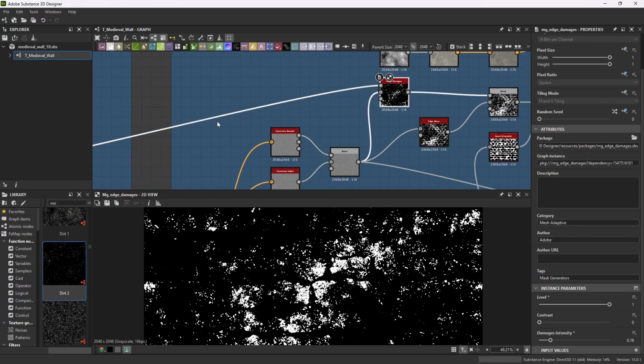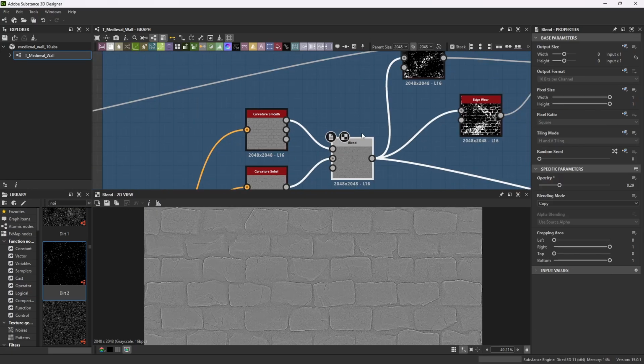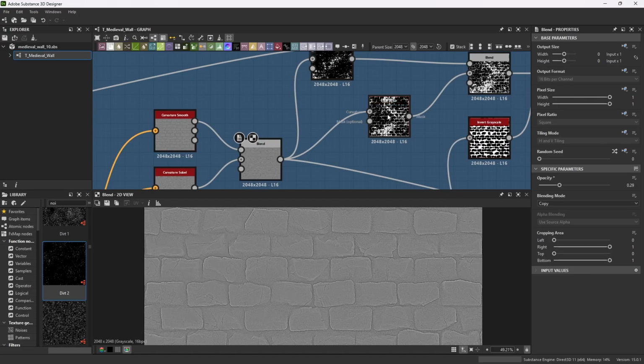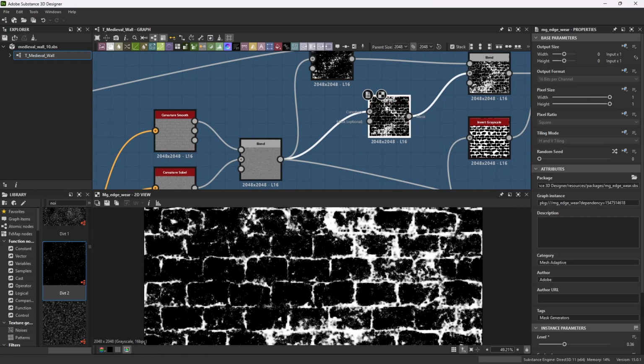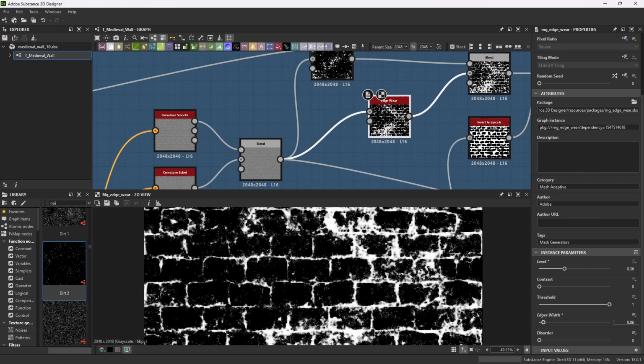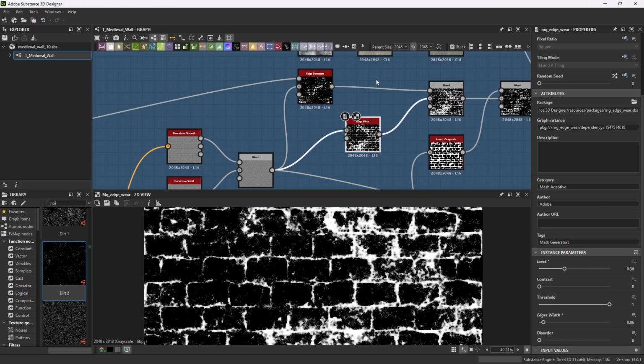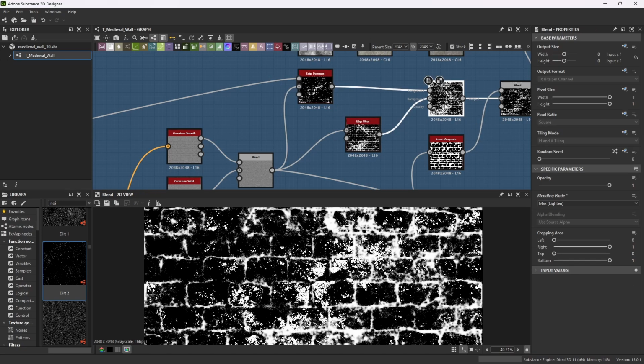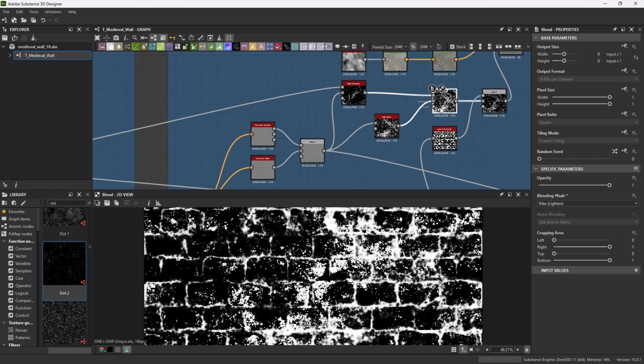Okay? And we'll also take that curvature map and add that into an edge wear. All that edge wear is going to need is the curvature map. So here's the levels: 0.36, contrast 0, threshold 1, edges width 0.06. And now we're going to blend the edge damages and the edge wear together with this blend here. We'll just do max lighten. We'll just go dunk dunk, put them both together. All right.